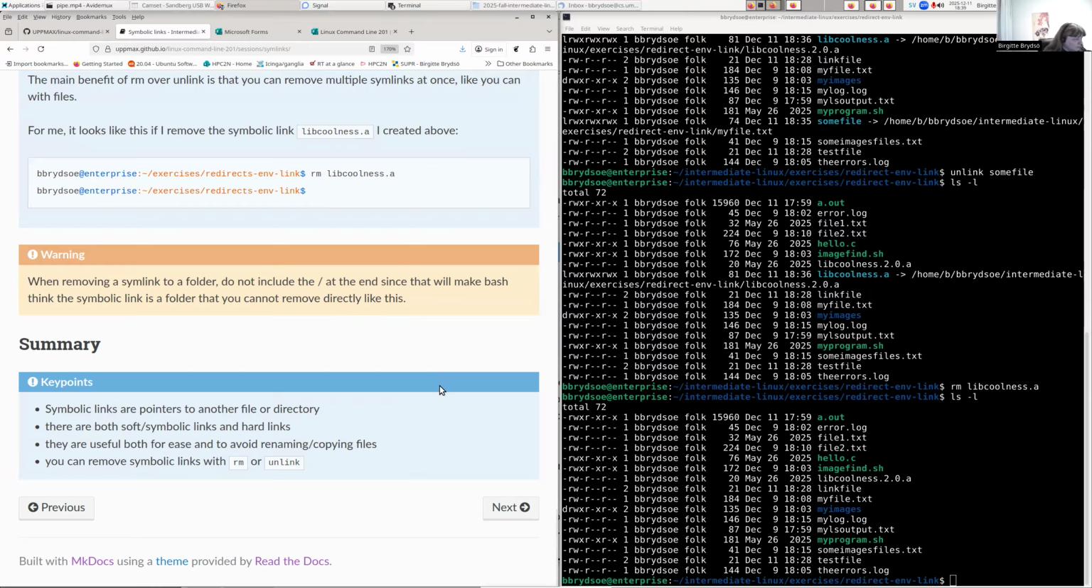So, in summary, symbolic links are pointers to another file or directory. They are both soft or symbolic links, and there are hard links. They are useful both for ease, you don't have to write a long path, and to avoid renaming or copying files when your program looks for a file with a specific name in a specific place. And you can remove symbolic links with either rm or unlink. So let us continue to the next section.